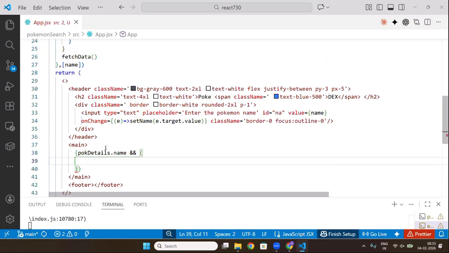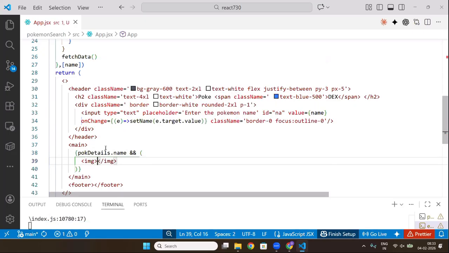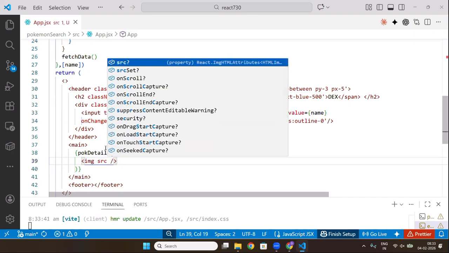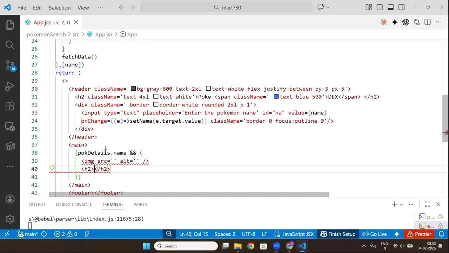All I will do is print here img, src, alt, and h2. Oh, it should be in a single one, na.